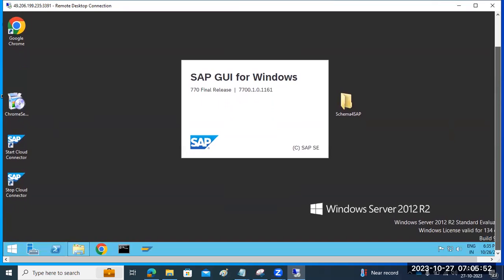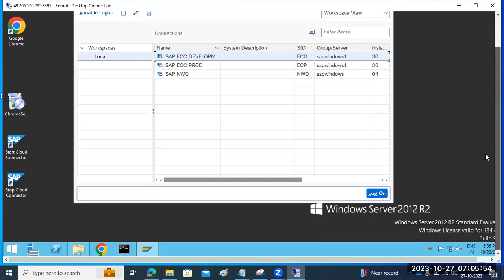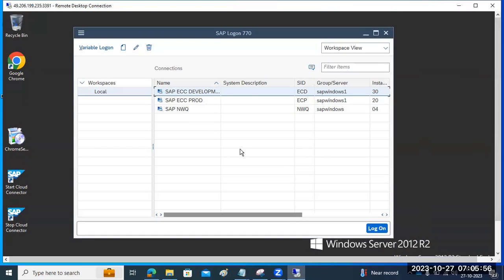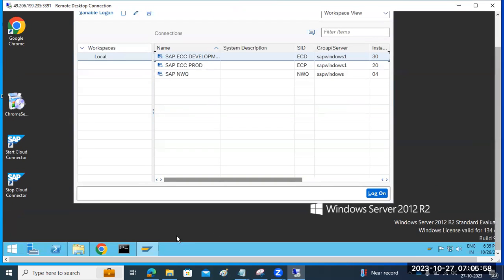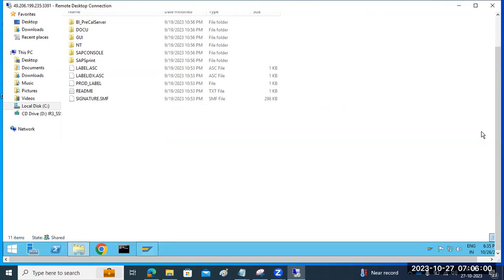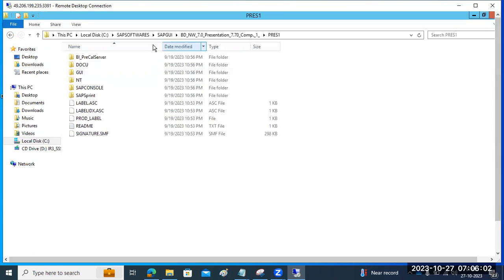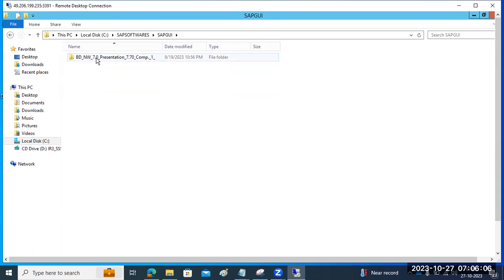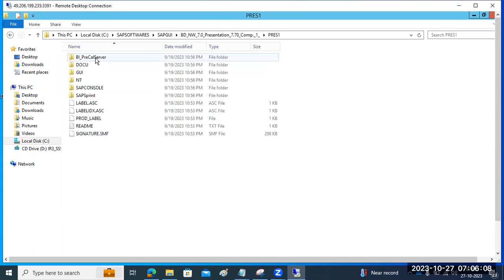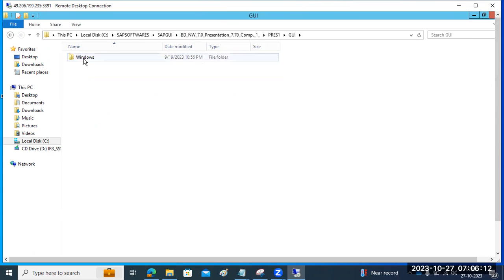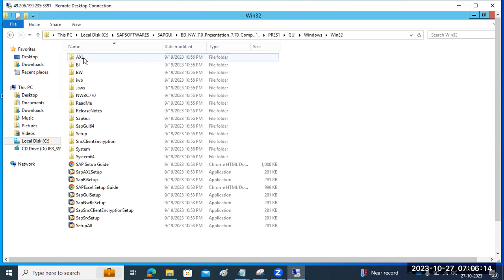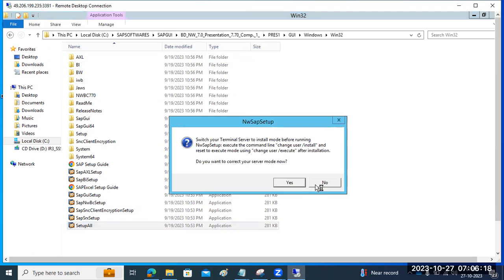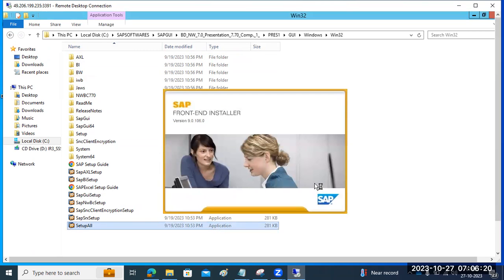Yes, the Logon Pad is there, but the icon is missing here. So it's a very simple Logon Pad installation. If you go to the software, SAP GUI, then Presentation, then GUI, you need to click the SAP GUI. It's Windows Win32. Here you just need to select setup all.exe.